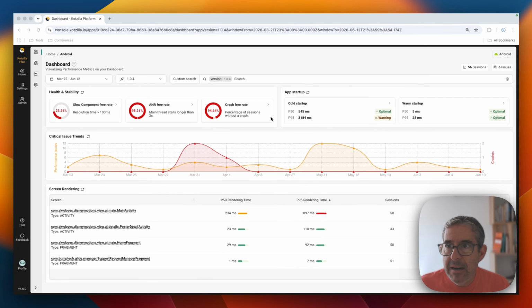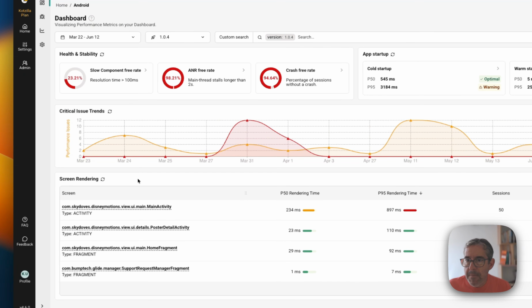So we see here the main health and stability KPIs for the application. We see a couple of things here in red: the crash free rate, ANR free rate, even what are the slow components. We can also see some information about the app startup. But I wanted to focus today on the screen rendering for the application.